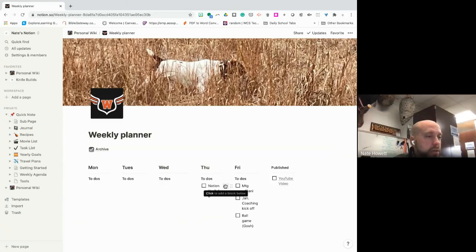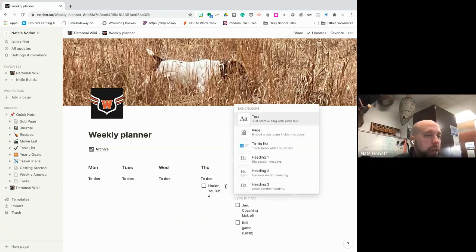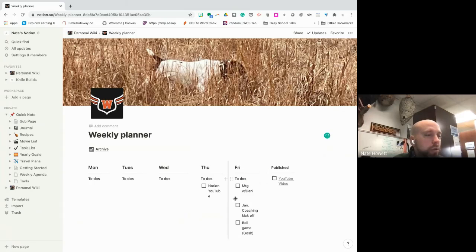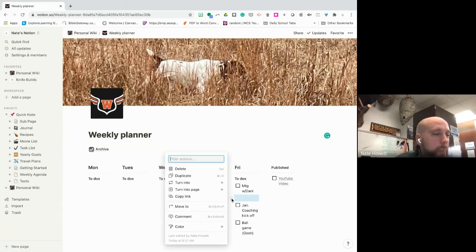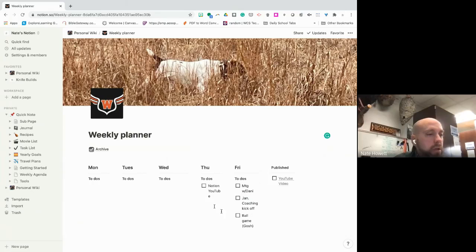I press plus, and that can add me another block. If I want another to-do list, I can click on that. I mean, it's just crazy what you can do with it. You can move things, you can delete things, just move things up and down. It's just really nice. So this is my weekly planner.